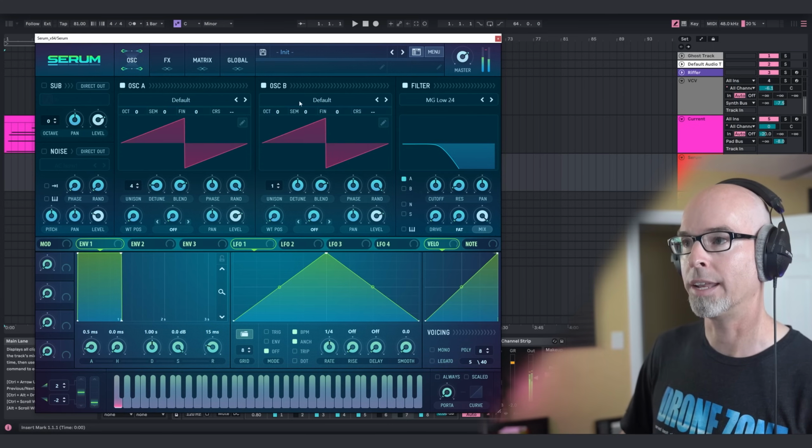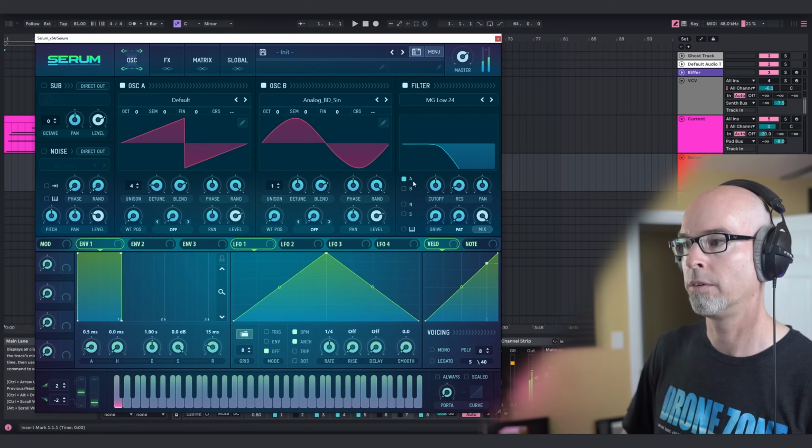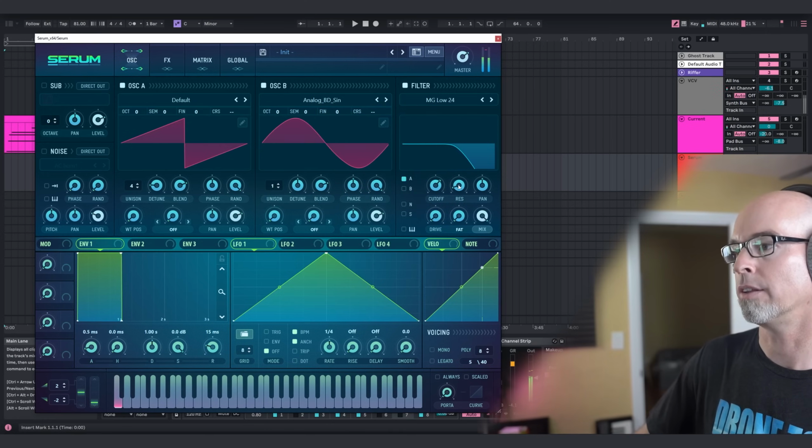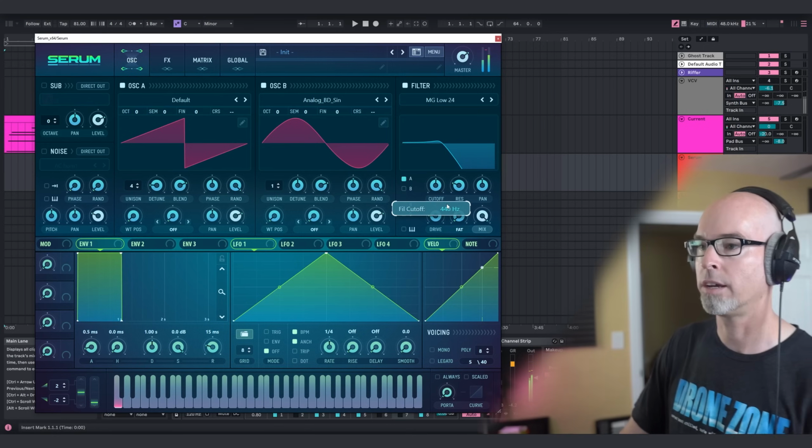And we can go ahead and add a sine wave here on the second oscillator. There we go, okay? And we'll leave that out of the filter, and then we'll go ahead and add some resonance, add some drive here. Very good, okay. This sounds great.